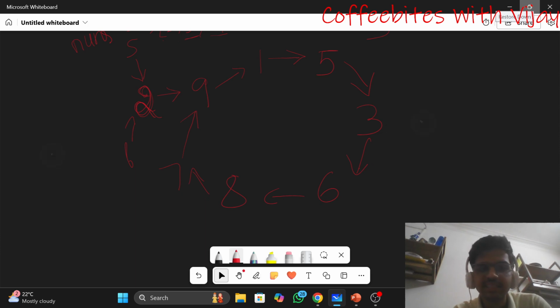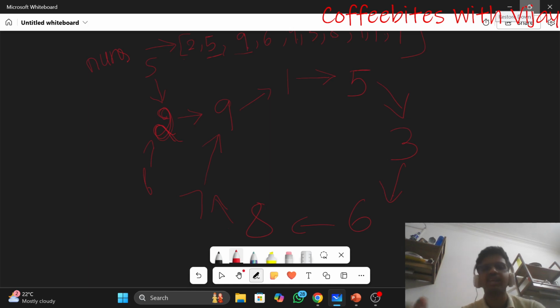Guys, this is the cycle. In this way, we have to detect the cycle in the beginning. After detecting the cycle, in the first step you have to move slow one step and fast two steps ahead. So in the first iteration, let the slow be here, and I will move fast two steps ahead.